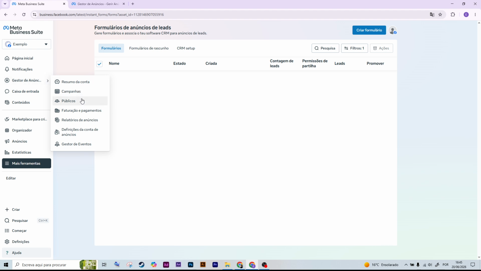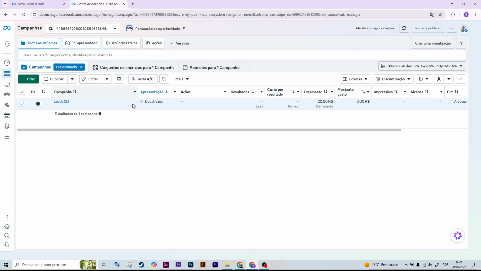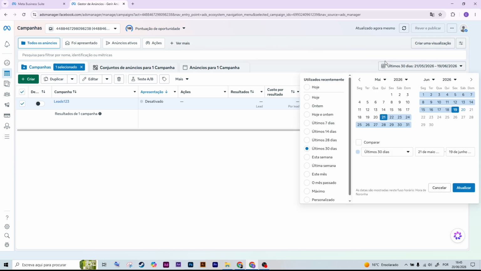Next, go to the Campaigns section and click the Search and Filter option. After that, look for a filter called Delivery or Status and select Deleted. This will display campaigns that have been deleted from your account.